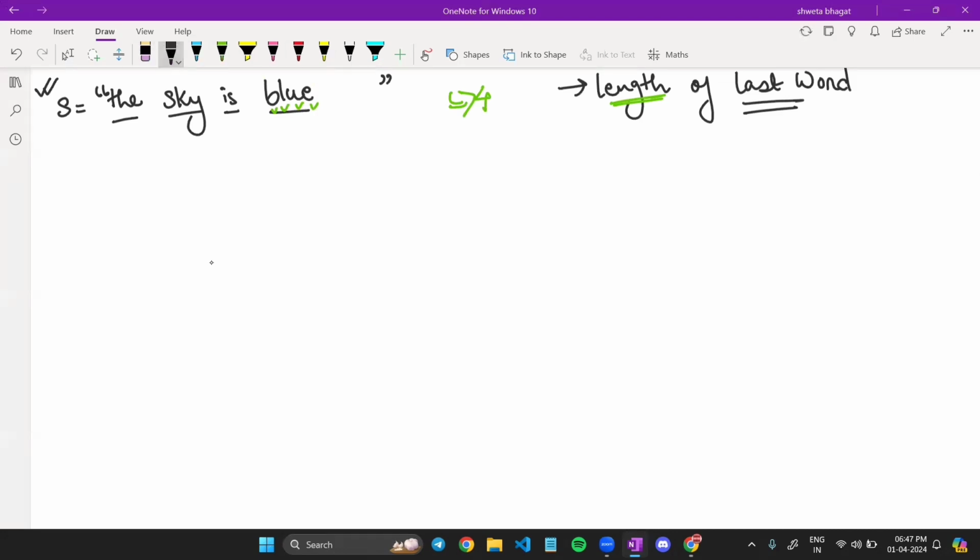Additionally, it has been mentioned in the problem that this string S can contain spaces at the start and at the end as well. So here we can see that after this word blue, we have 1, 2, 3, 4, a total of 4 spaces, right? These are the blank spaces, okay? So let's see how we can solve this problem.